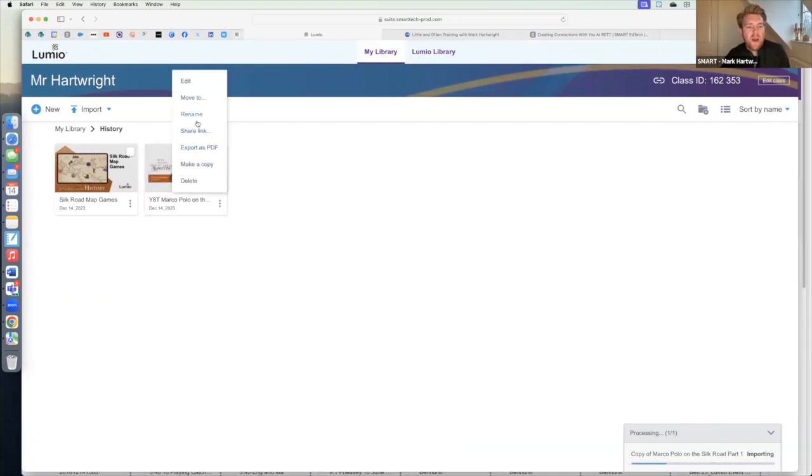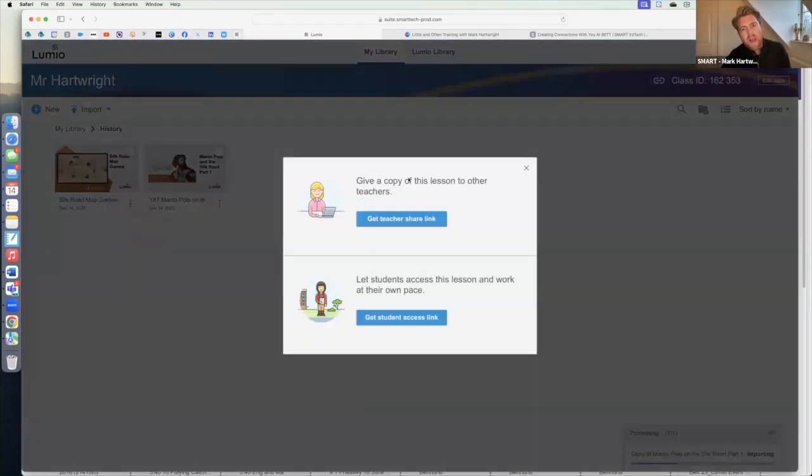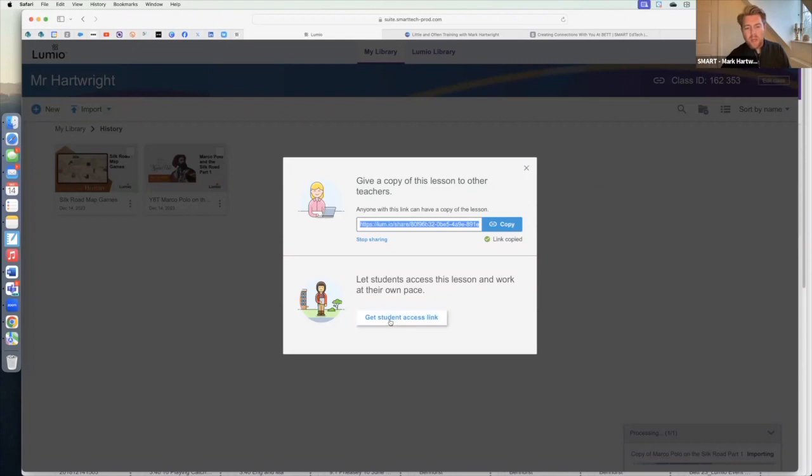But also within here, I've got an ability to share link. Now, with this share a link here, firstly, I can share a link with other teachers so they can put it into their Lumio account just by clicking on that, copy that, and I can paste that any way I want to share it with them, or I can do it for students here as well. So the student link, copy that one, and then that gives me the ability to paste it anywhere.